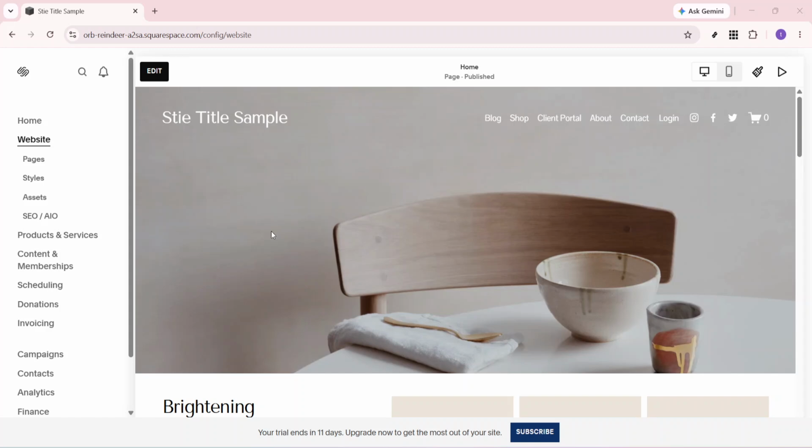Hey everyone! In this video, I'm going to show you how to edit your site header on Squarespace 7.1. Let's get straight into it.